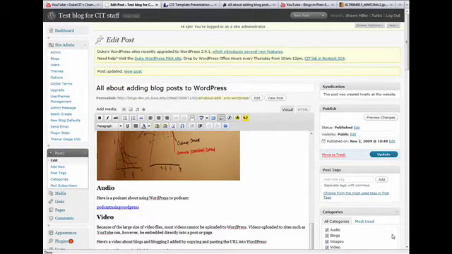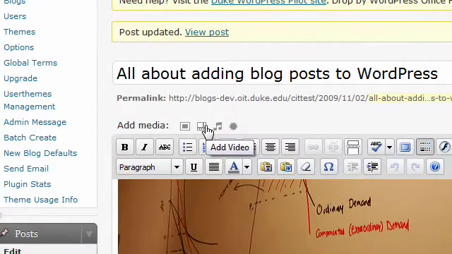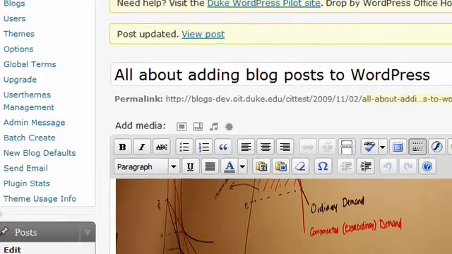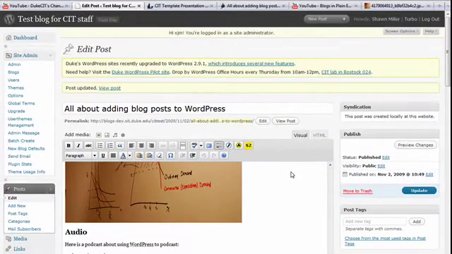So what if you want to add video to a post? You can add video using the video icon in WordPress, but the videos have to be pretty small in size. The easier way is to find a video on a video sharing site like Vimeo or YouTube and include the video by embedding it into your post.